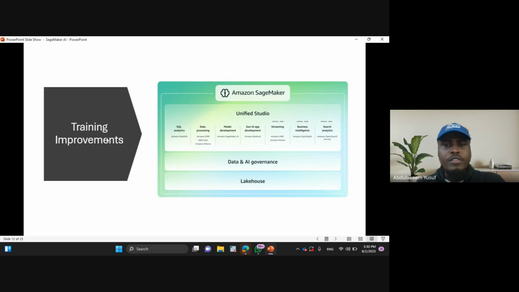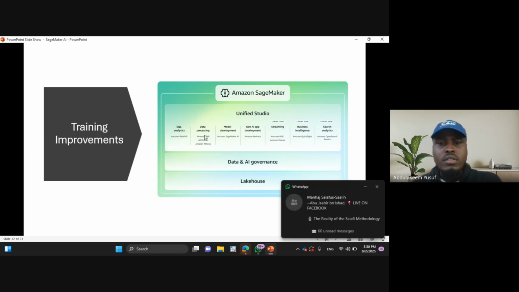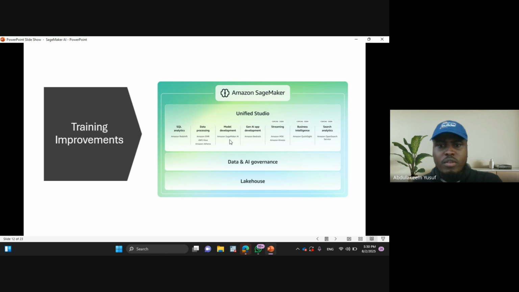So if you want to improve your training with Amazon Unified Studio, there's SQL and analytics, which you can use Amazon Redshift. Then you process the data with AWS Glue, Athena, and EMR. Then you can develop your model with Amazon SageMaker AI. Amazon Bedrock is very good for generative AI app development. But if you are looking to stream, there is Amazon MSK and Amazon Kinesis, and QuickSight for business intelligence.